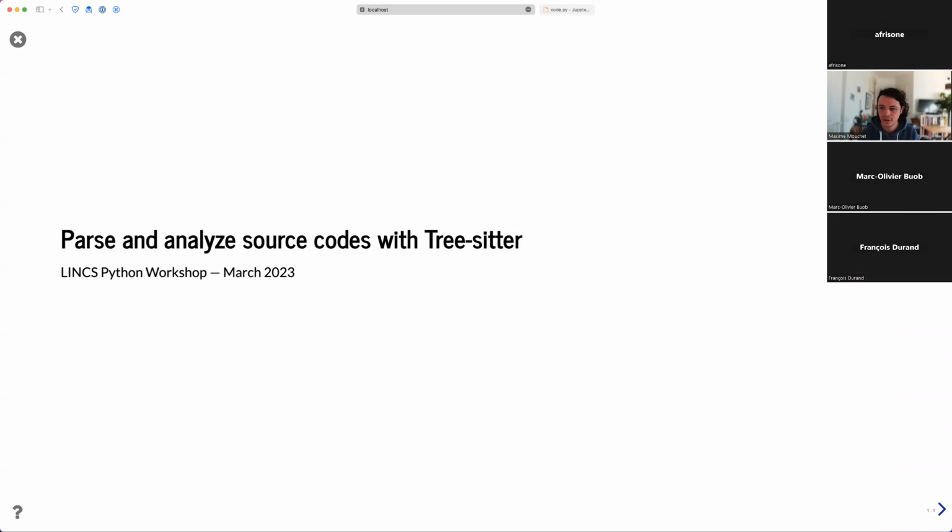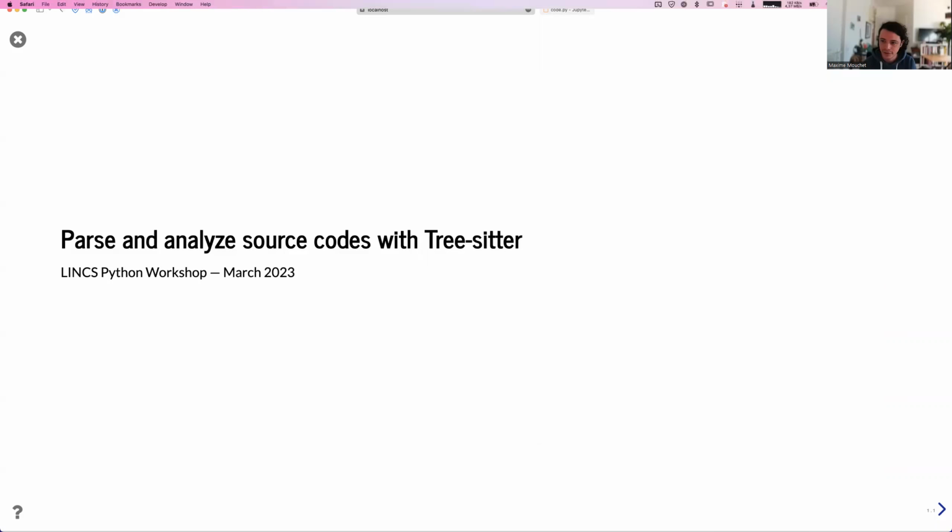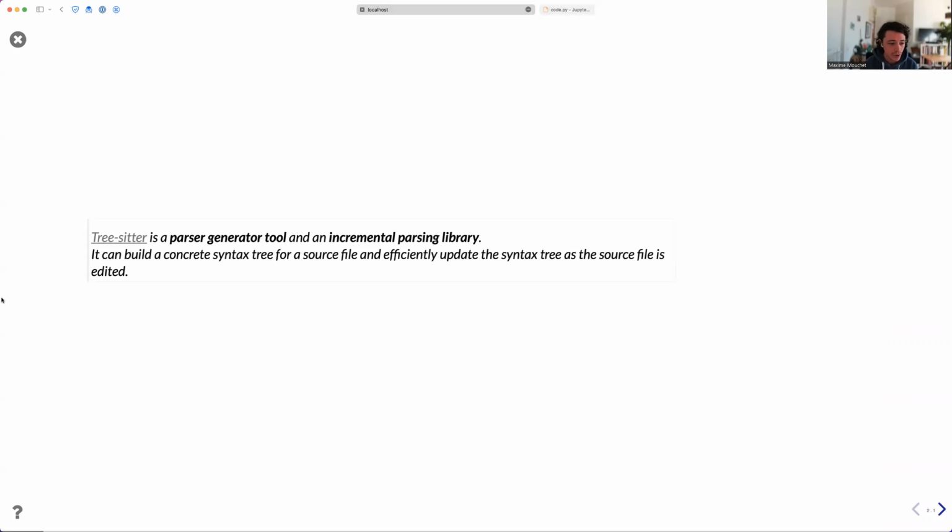Yes, so today I'm going to show you how to use a library called Tree-Sitter, which I discovered not so long ago, and which I found pretty useful for different use cases. So what is Tree-Sitter? I took the description from their website. It's a parser generator and a parsing library.